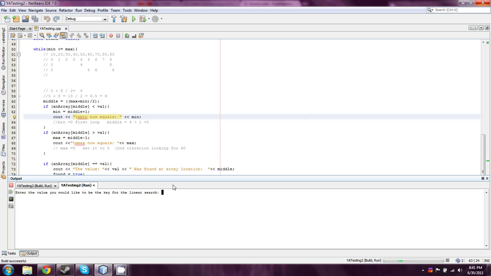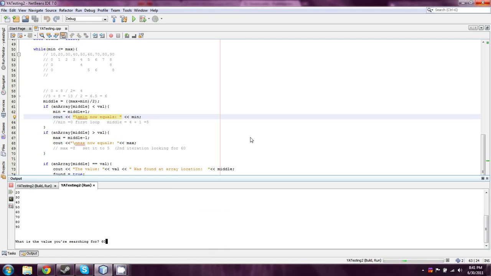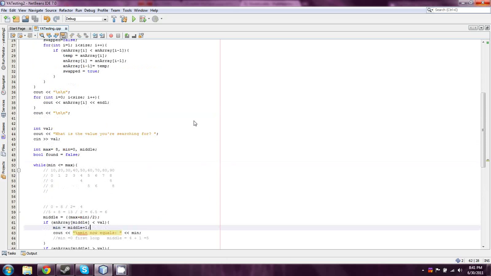And we're going to do the linear search again. I could have commented all that out, that would have been better. And we're searching for 60 once again. There's IRC yapping at me. I hope no one needs help. And as you can see, min is set equal to 5. Max is then set equal to 5. And then it's able to find the value on its third iteration through the loop.